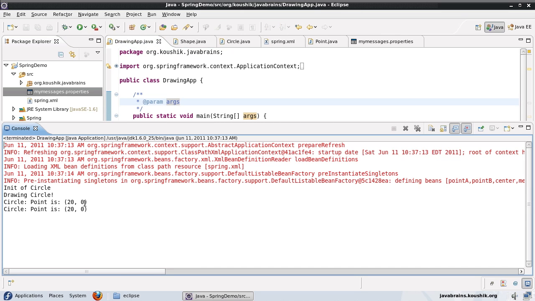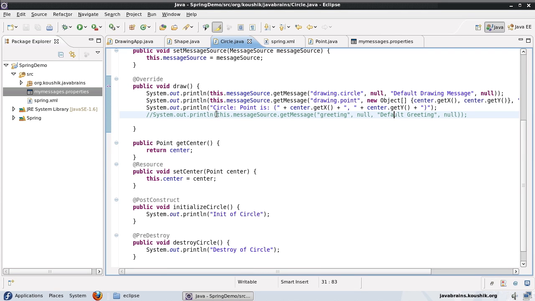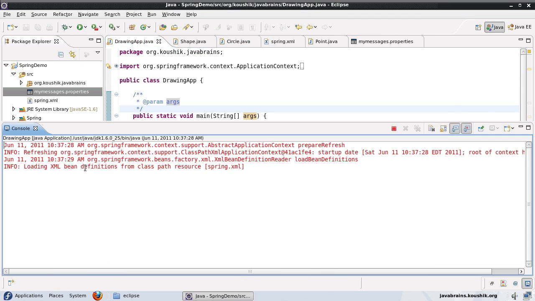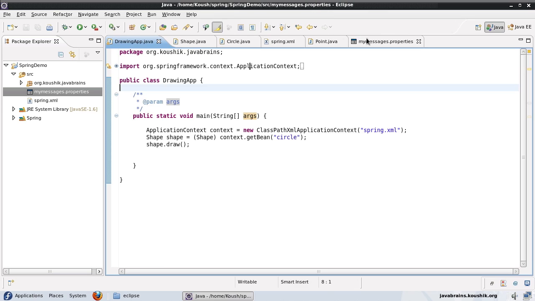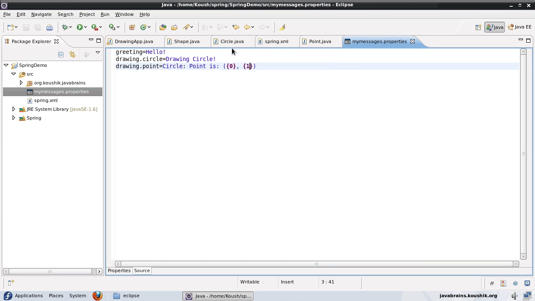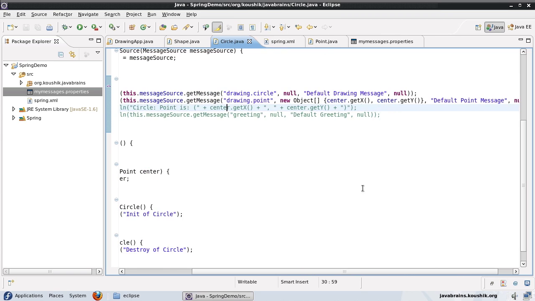Well, there you go. It's printed this. I think it's printing it twice because I didn't remove the earlier one. Yeah, I haven't removed the earlier one, so let's comment this out and run this again. Well, there you see, it's printed out the same message, and this time it's actually getting it from the properties file. And what it's also doing is parameter substitution over here in the message.